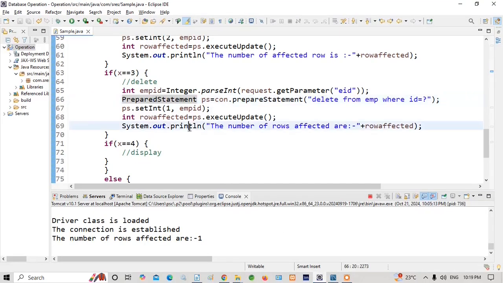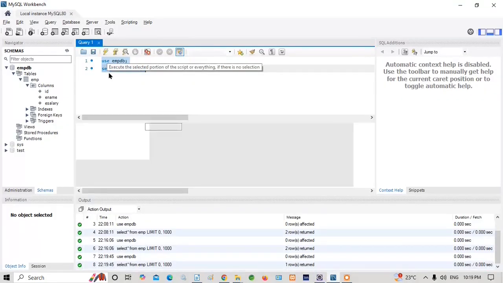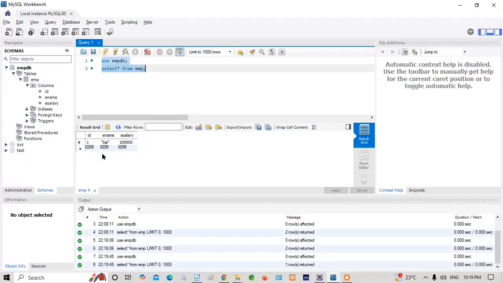Again, an HTTP request will be created and sent to the servlet, and in the servlet, what is going to happen? This if block will be executed. Why? Because we have sent choice as 3. Fine. Now let us see our database. Let's execute this select query again. Now see our database table, it contains only one record. The record whose ID is 2 has been deleted.